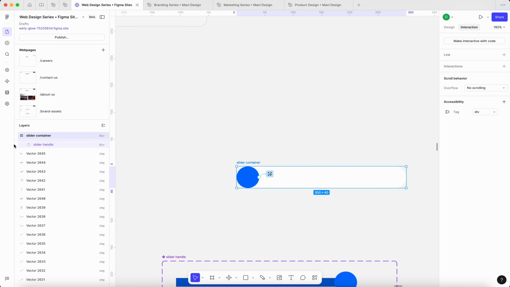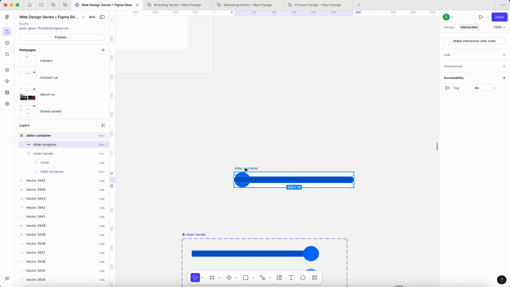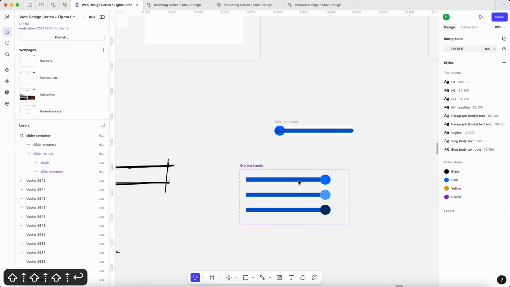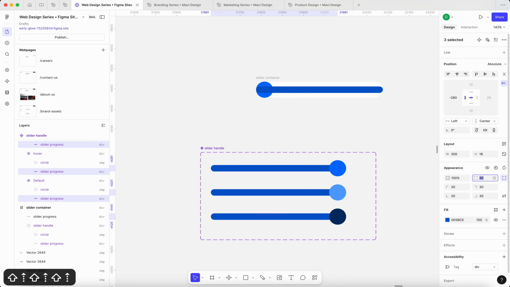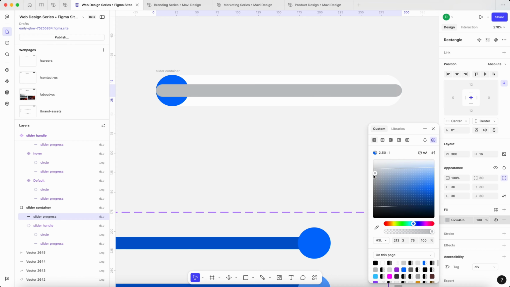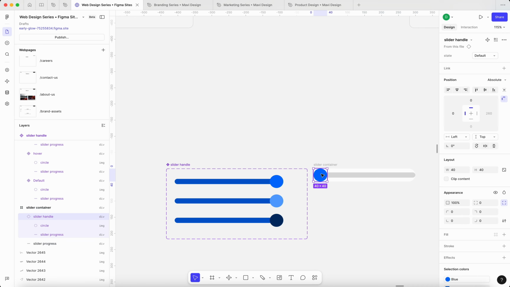So what I'm going to do next is actually, let me revert those changes. I will also grab the slider progress from the component and just duplicate it into the slider container and do Option H, Option V. And I will actually make this fully rounded, first of all. Then I'm going to go to the slider handle in the slider progress and make that fully rounded as well. And then let me grab this again, and I'm going to do gray. Okay, let's do gray. And let me do Command Option left bracket to move it behind the slider handle component.